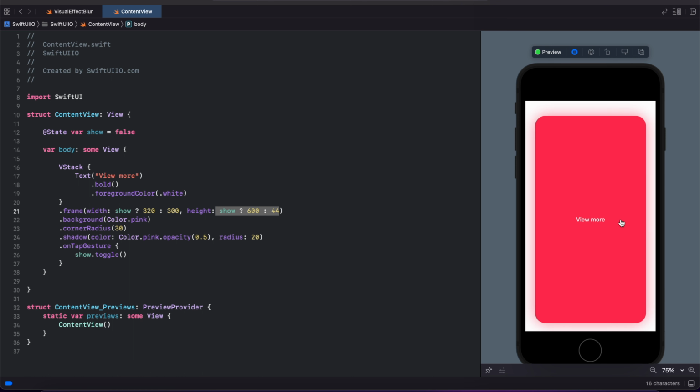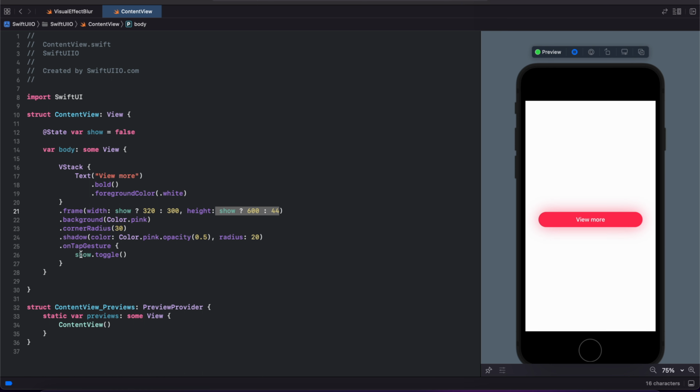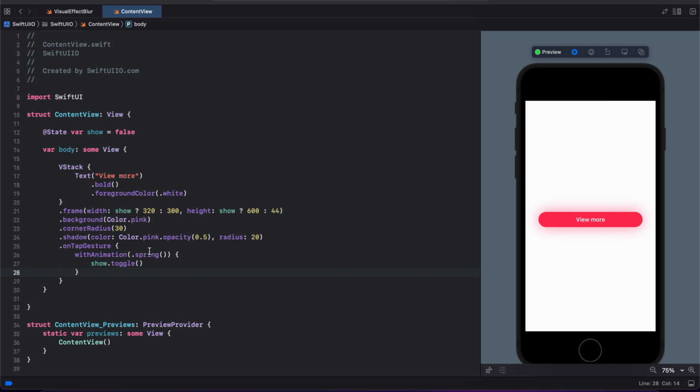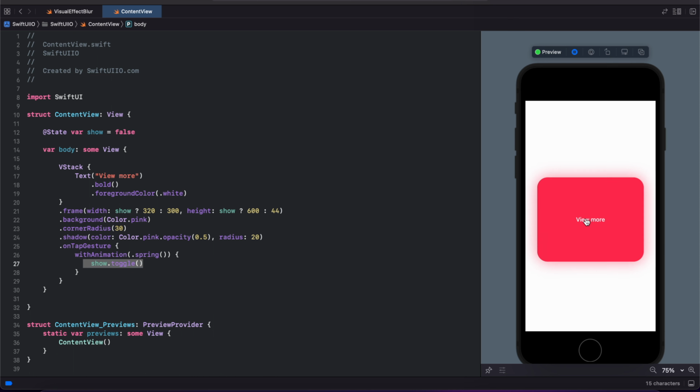When the user taps this one, here I'm adding some animation. There are many animation options available, like withAnimation(.spring()) with open and close brackets. Then after that I'm changing the toggle value. Now I'm going to click this one. You can see this spring effect.